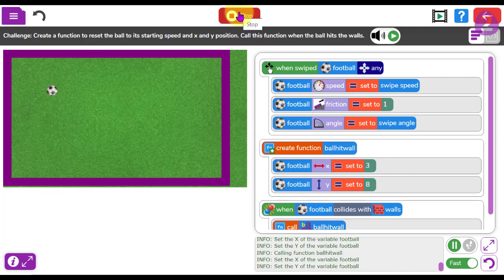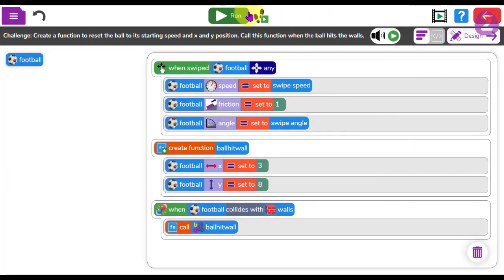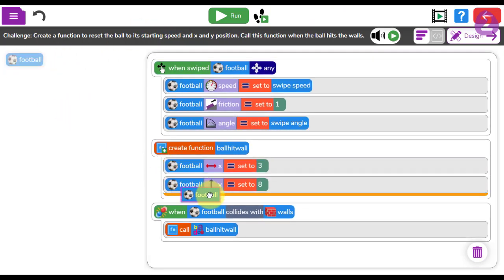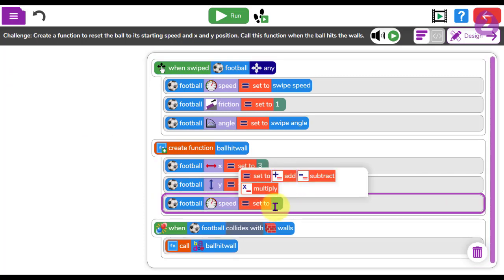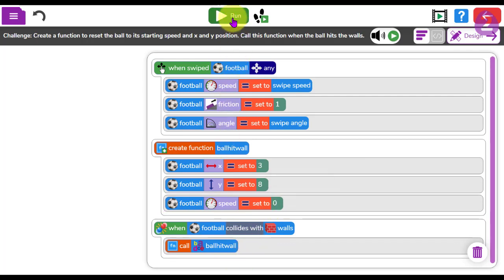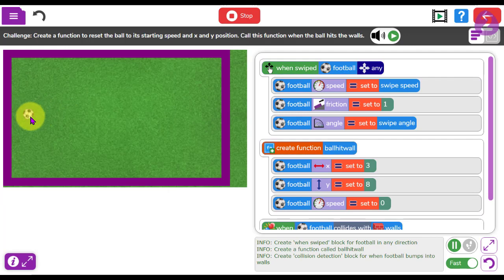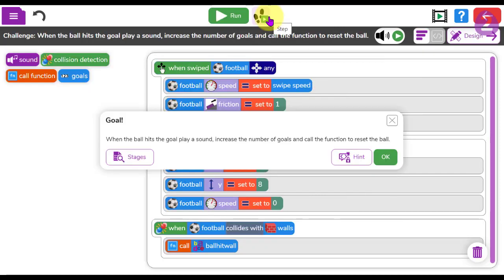Now, one thing I haven't done, so it's not giving me the next challenge button, is I haven't reset its starting speed to 0. So let's do that in the function as well. So let's drag the football into there. Let's set its speed back to 0. And let's run that now and see if I've got that correct. Let's swipe my ball and see what happens. It's going to hit the wall and start back at its original position and slow its speed down to 0. Fantastic. I have done that challenge and I can move up to the next challenge.